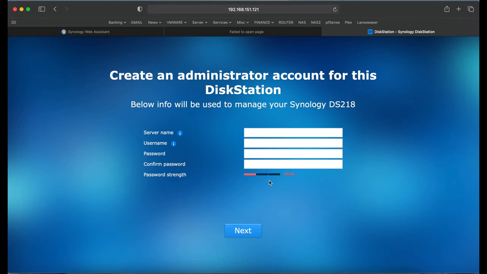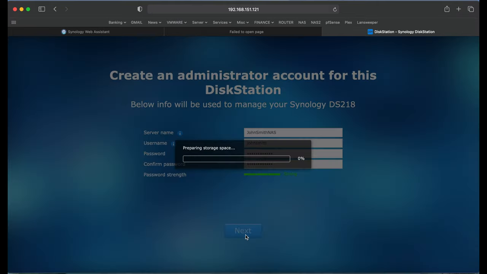It'll install the software, it'll then reboot, and now we have to start creating the first administrator account for our NAS. So we need to input here the server name. So what is the name that you want to give your NAS? This is the name that is going to be discoverable on your network. A username and a password, so something that is unique, something that is strong, a good password, because this is going to have administrator rights into it. Selecting next, and then preparing storage space will commence.